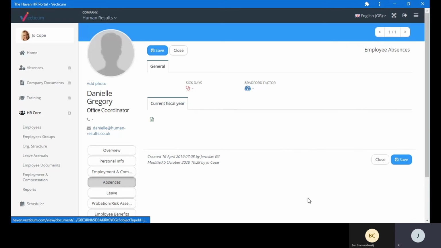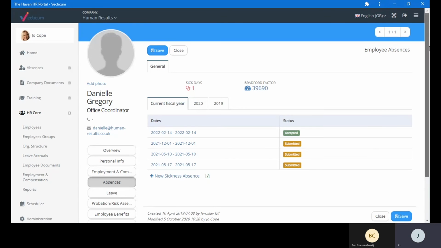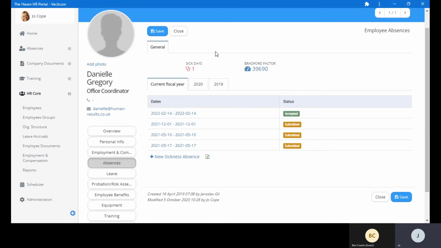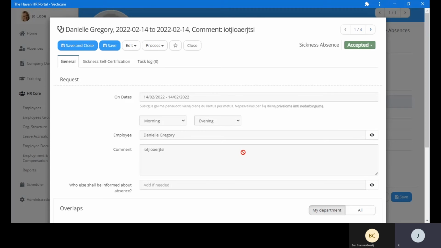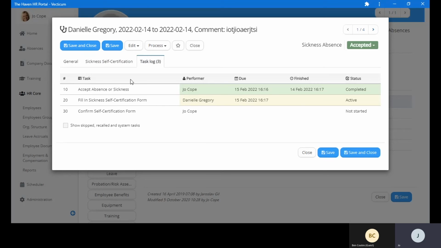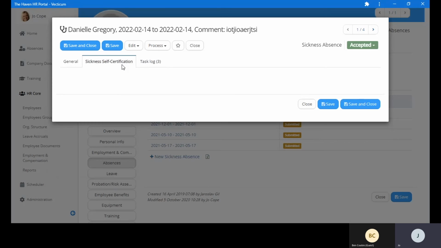The next tab is absences, and we just use the Bradford factor at the moment just really for a HR tool, and you can go in and see what sicknesses that person's had. And that is also, as soon as the employee or the employer puts the dates in that they've been off sick, they will then be sent, as you see here, there's tasks on each one. They will be sent a self-cert certificate that they have to fill out. That will then go back to either HR or the line manager for them to finalise that task.